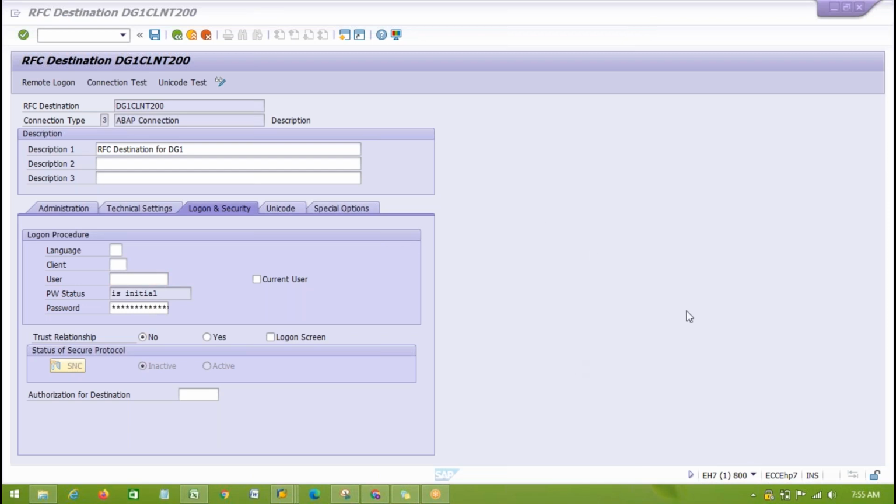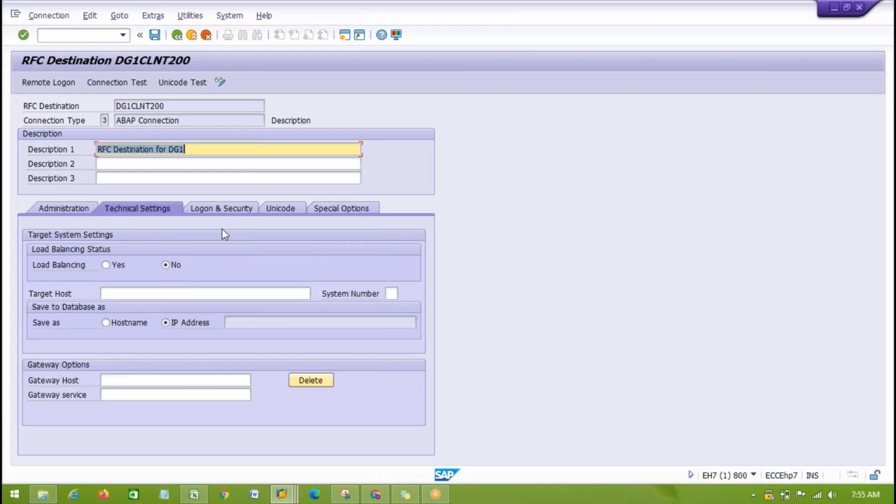Okay. So even though we have given the correct IP address and target host, and even though we have given the correct user ID and password, how can we test whether these details are correct or not, whether RFC is working or not? I'm not able to show you as of now. Tomorrow I'll show you. If you give all these details, here you can see connection test. If you click on connection test, it means that if the IP address and target host are correctly maintained, the system will not throw any error.